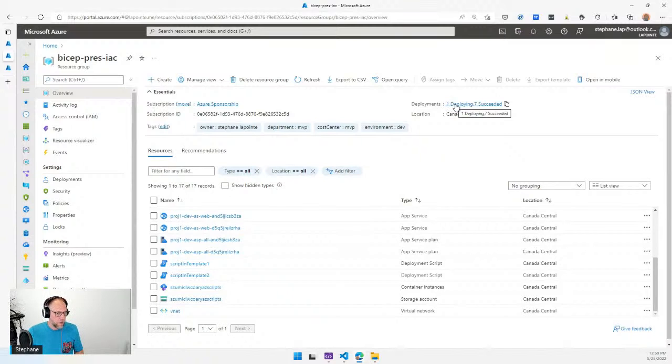Would like to see more deployment script examples at some point. That could be feasible. Like I said, the limit in deployment script is really your imagination. Everything that you can do in Bicep and in ARM in general, in ARM templates, you could leverage deployment script to do that yourself.